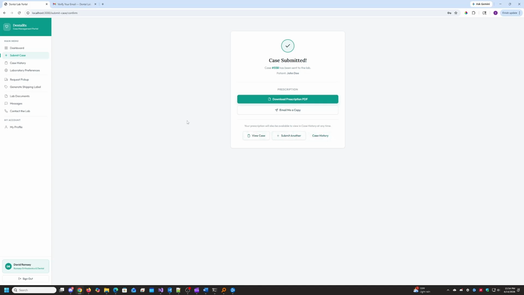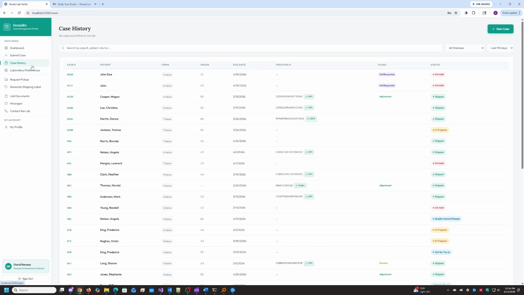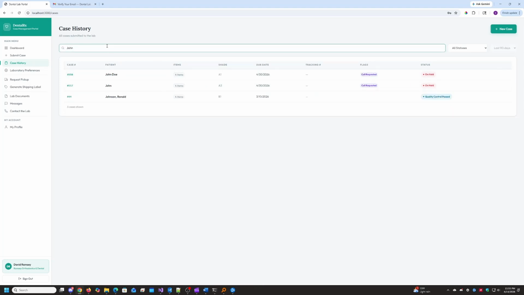Click Case History in the sidebar. This is your complete record of every case you've ever submitted through DentalRx. At the top, a search bar lets you find any case instantly by patient name or case number. The status filter on the right lets you narrow down to exactly what you need, just the shipped cases, just the ones in progress, or any specific status. Each row shows you the case number, patient, items, shade, due date, tracking number if available, and current status. The status badges update in real time.